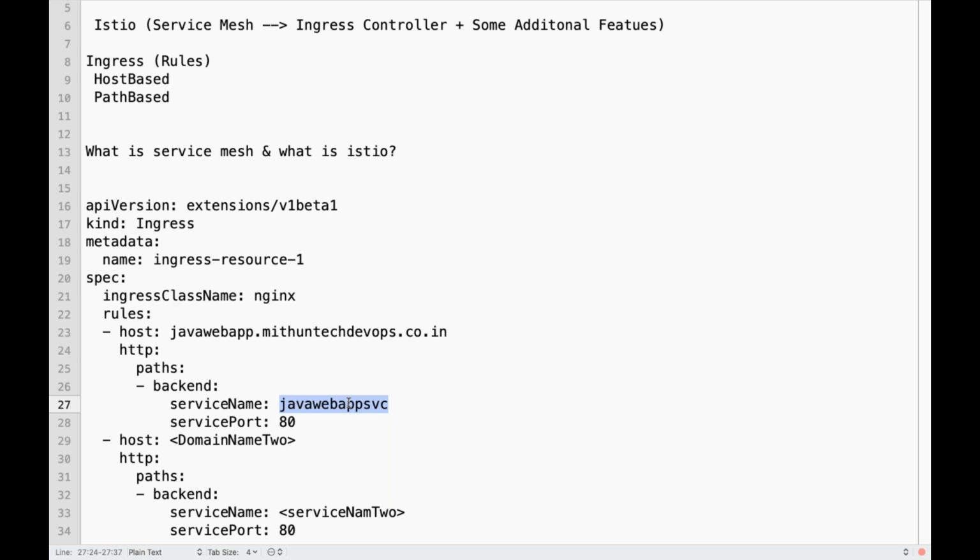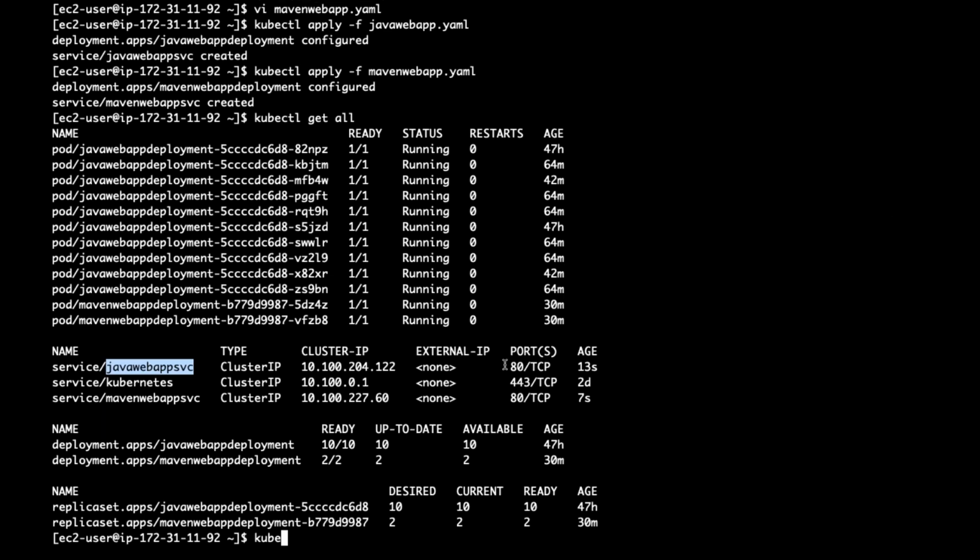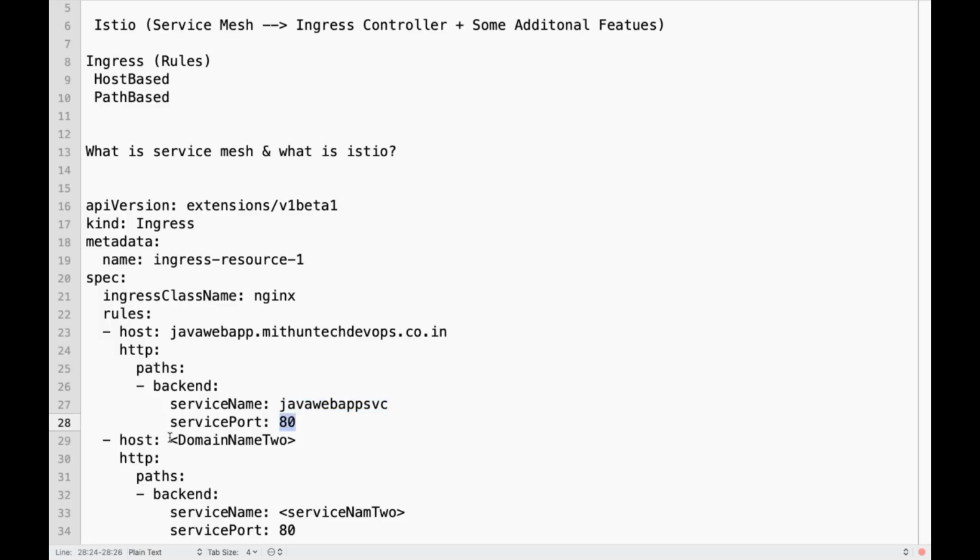That service will route the traffic to the respective pods. And what is the service port? On which port did you create the service? Not the target port, not the node port. On which port is the service created? 80. So that's the service port. If someone else is accessing this domain, mavenwebapp.mithuntechdevops.co.in.